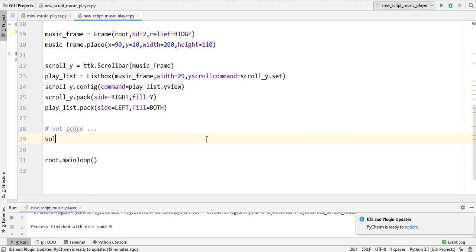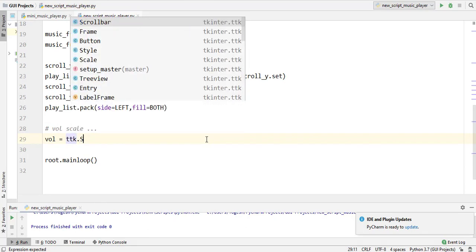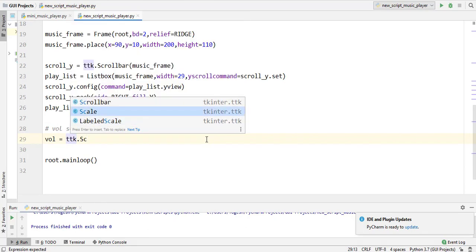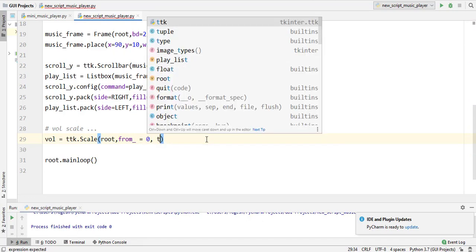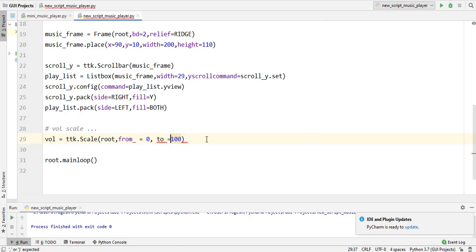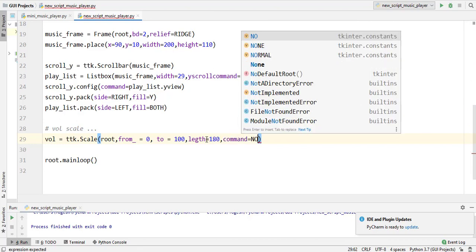Now let's name it vol_wall equal to ttk.Scale. Inside the scale I am passing root, comma, from_ equal to 0 to 100, and length should be 180, and command is equal to None at that time.